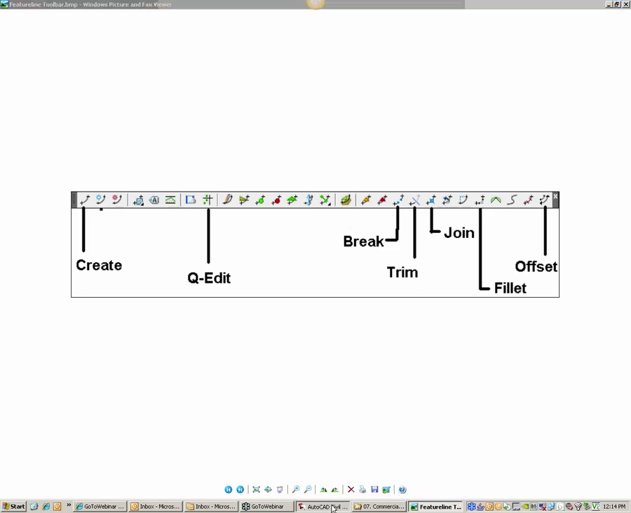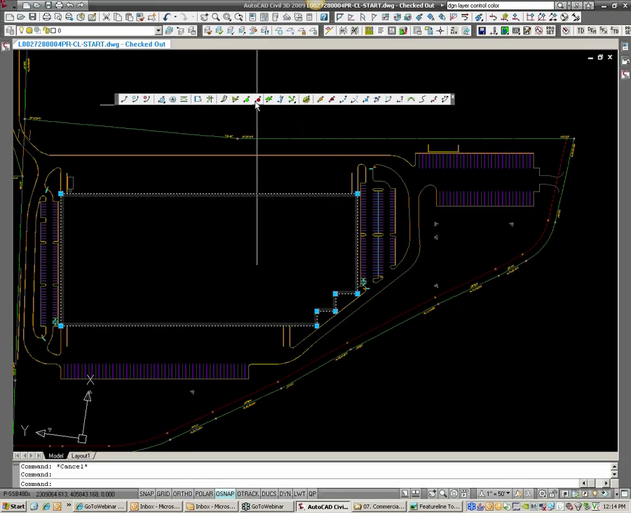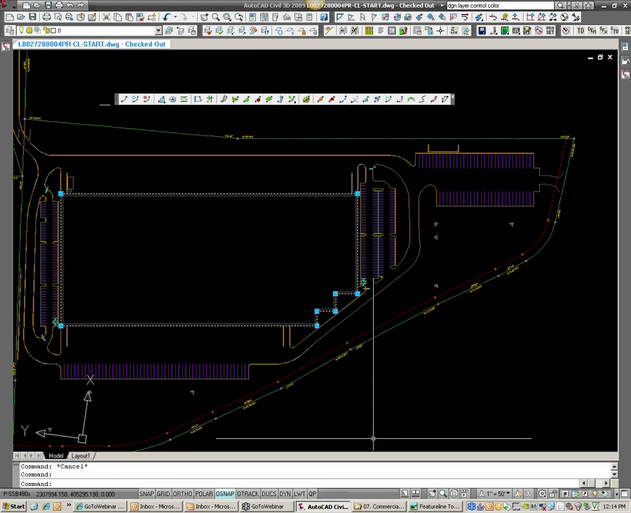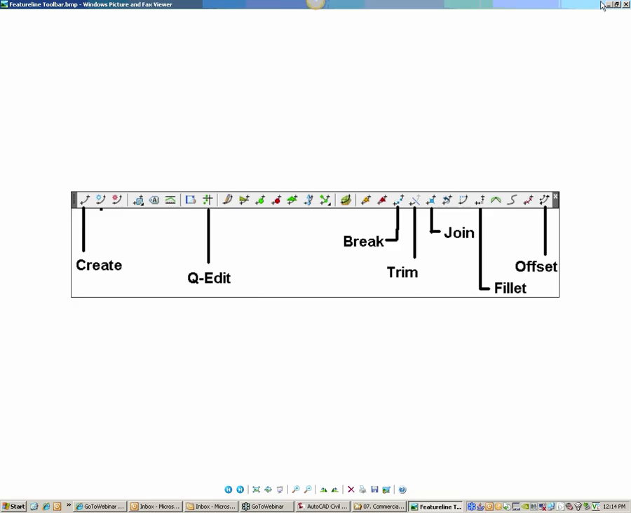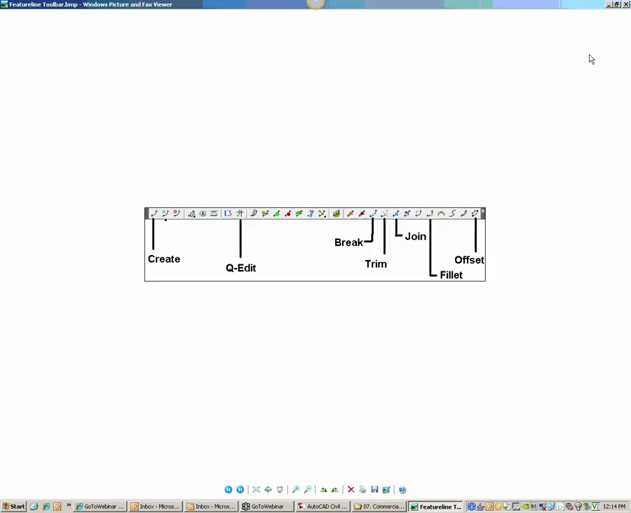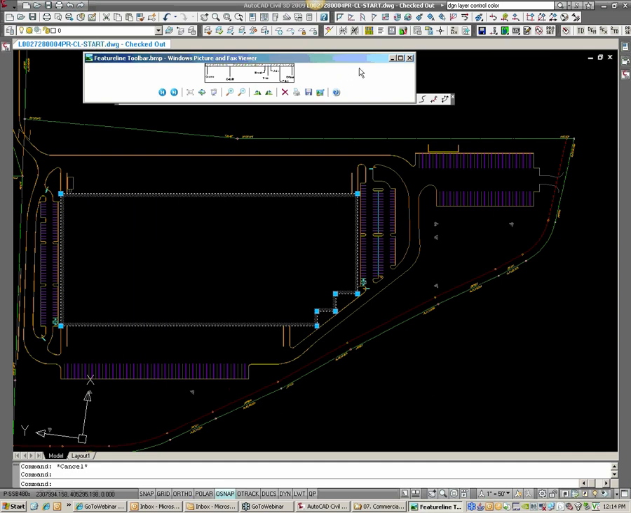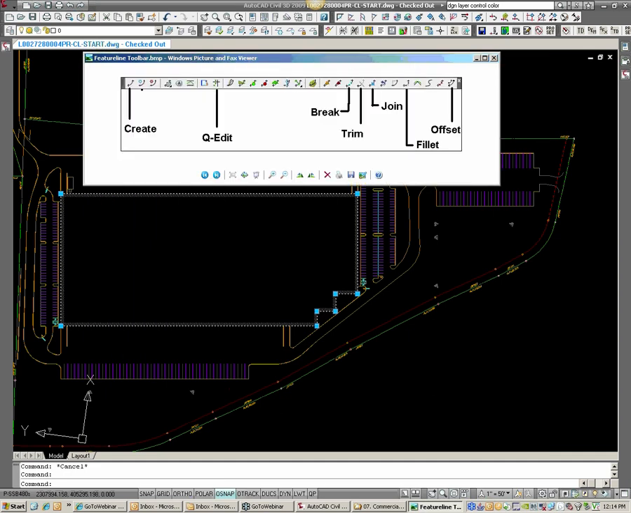If you're in AutoCAD and you hover over a button, it tells you what it is and what it will do. And I'll talk about some of these other ones here at the end. But just for now, just keep it simple. I'm actually going to pull this over and up, and I can refer back to that as we go here.